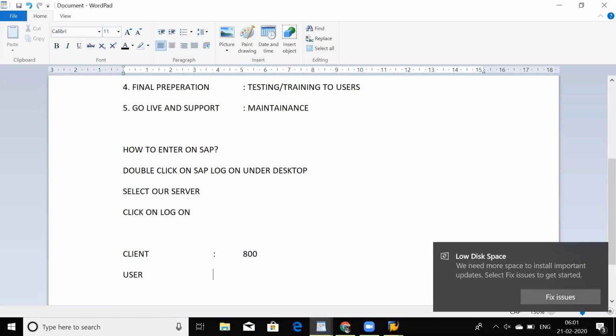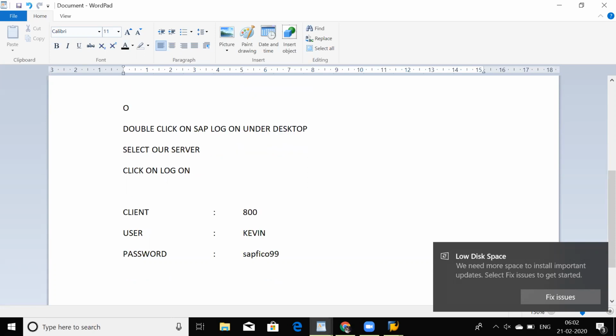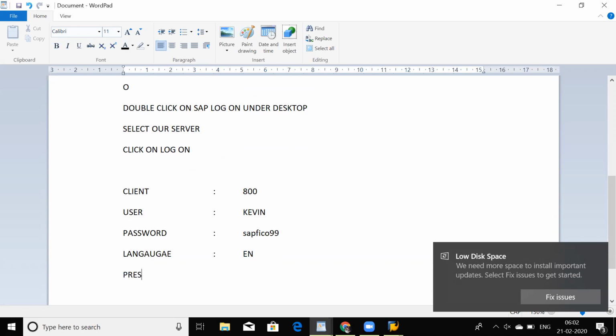And what would be the user ID? Let me take it as Kevin, for example. So under the FICO team, this is my user ID, and for my user ID, this is the authorization. What would be the password? The password is as per the admin department has given, SAP FICO double line. And there we can choose the language, English, and then press enter.